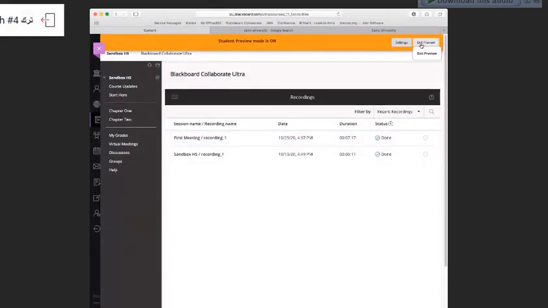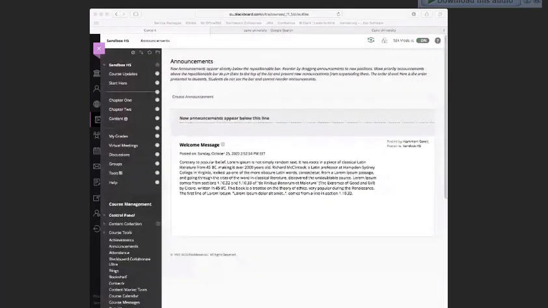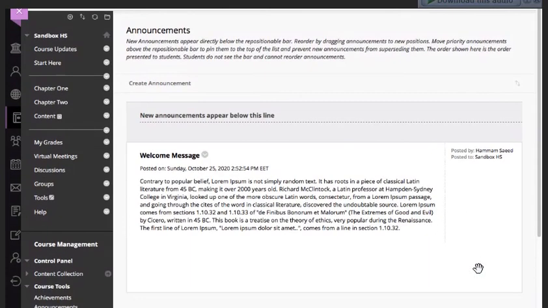Exit preview. So this is all about the Blackboard Collaborate. It's really a very powerful tool, helping you to engage and collaborate with your students, have real-time communication and engagement within the classroom, and also add the human element to your delivery of the course.